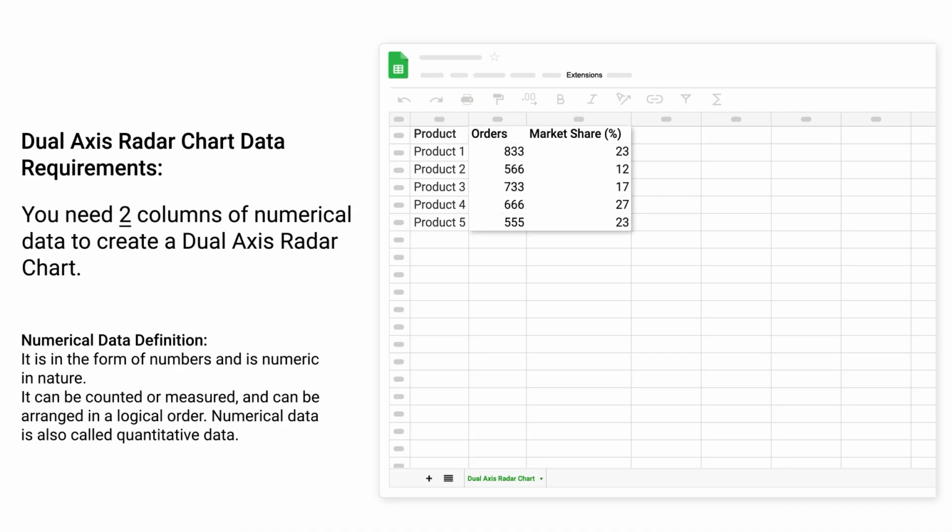You need two columns of numerical data to create a dual-axis radar chart. Numerical data definition: it is in the form of numbers and is numeric in nature. It can be counted or measured, and can be arranged in a logical order. Numerical data is also called quantitative data.